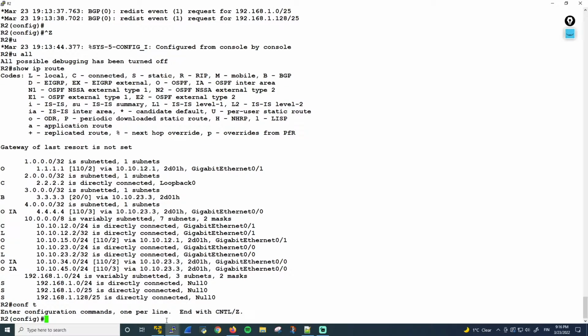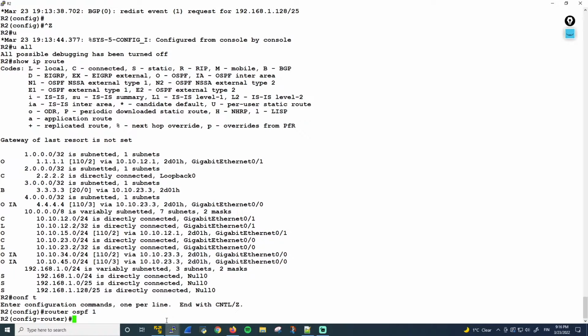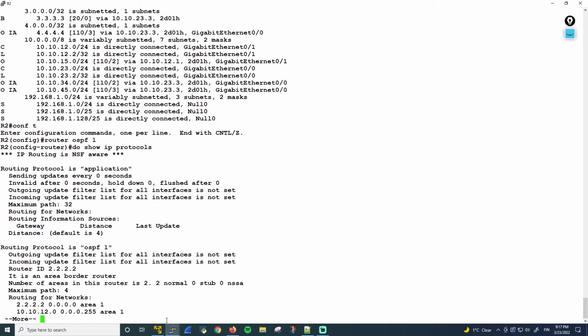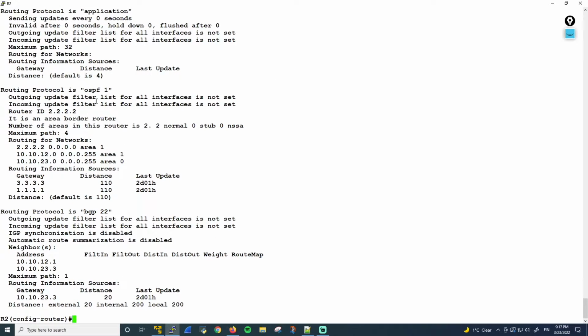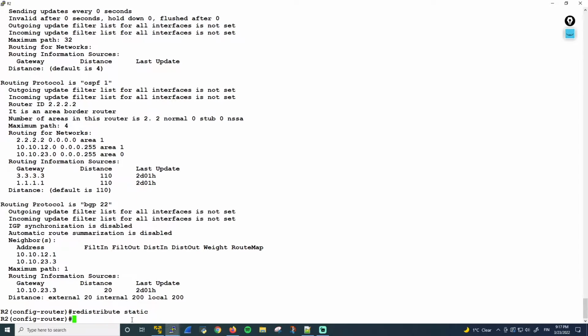So let's do that. Router OSPF 1, I believe, is the process that we're running. We can actually double check that with the show IP protocols command. Here you can see the process number. Okay, so then we'll do redistribute static like that, and then let's see if anything appears on R1.